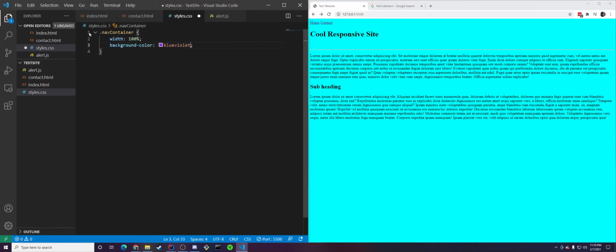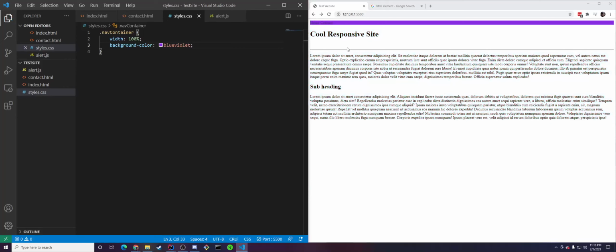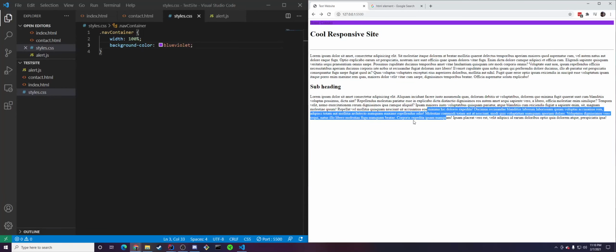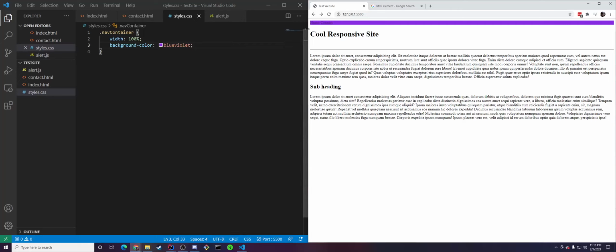So I want to have a background color of blue-violet. Whenever I save this, these styling changes that I made through CSS are going to be replicated over here through the browser. See, I removed the aqua background, so that's gone. And now I have this nav container with a width of 100% with a background color of blue-violet.